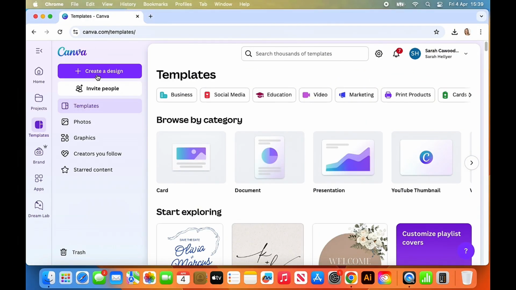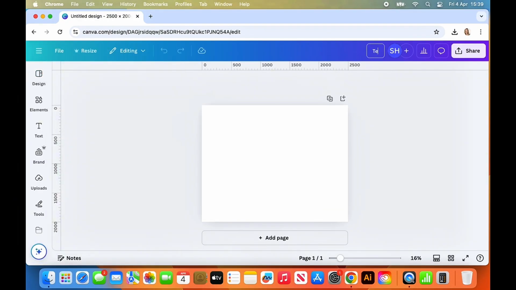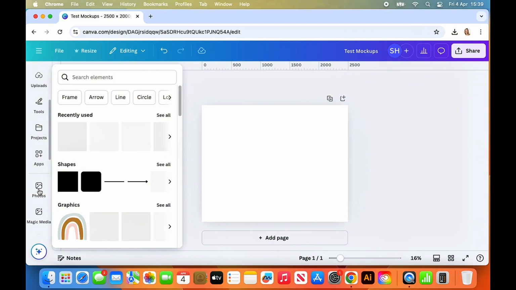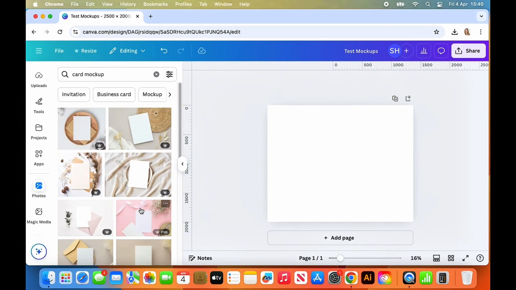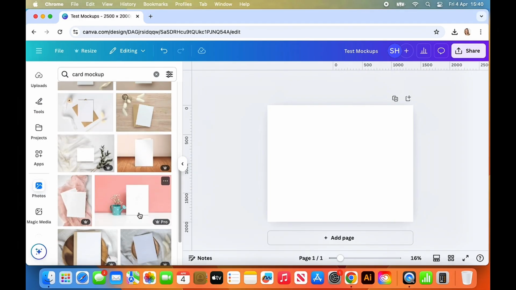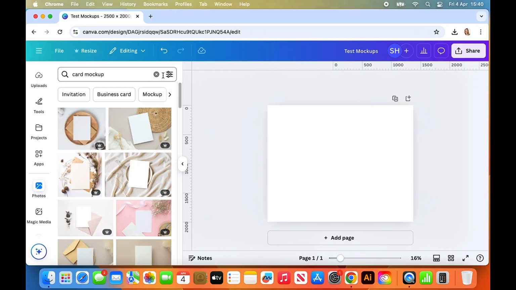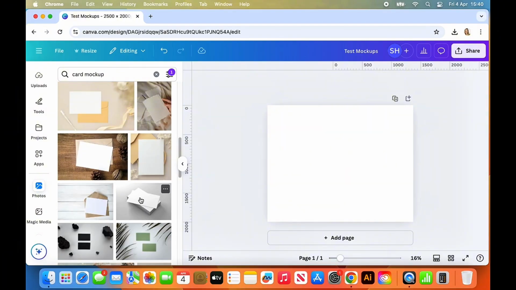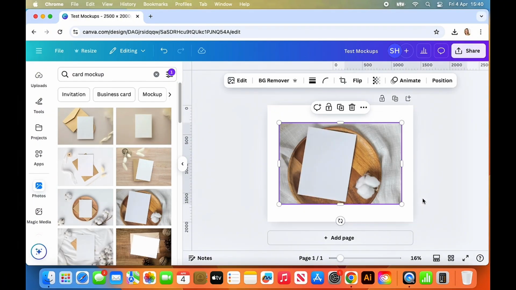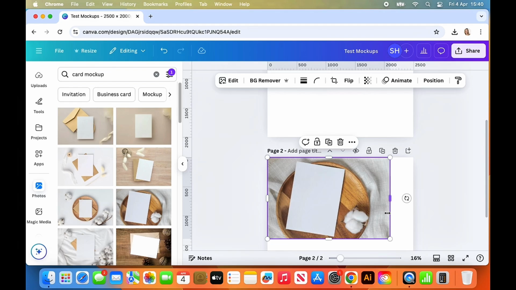So in Canva, I'm going to click Create a Design, Custom Size 2500 by 2000 pixels. That's what I use. I'm going to rename this Test Mockups for the sake of this tutorial, and then we're going to have a look at the photos and just see if there's anything similar that we can use. So if we click on card mockups, you can see there's all of these mockups. Some of these are Pro, so you would need Canva Pro to be able to use these, free of charge within your Pro subscription. I'm going to click on free to see what options you would have if you didn't have Canva Pro. So I'm going to click on this one. I'm going to use this one actually for the second image. So I'm just going to place this on the second page and then resize it.